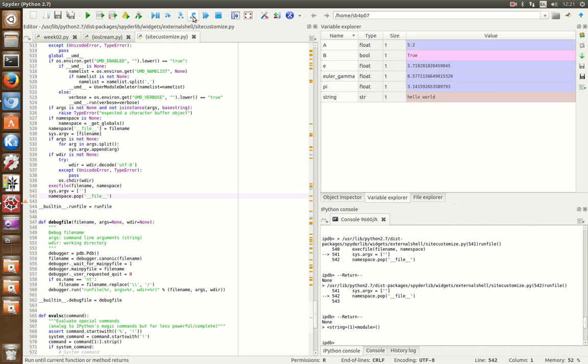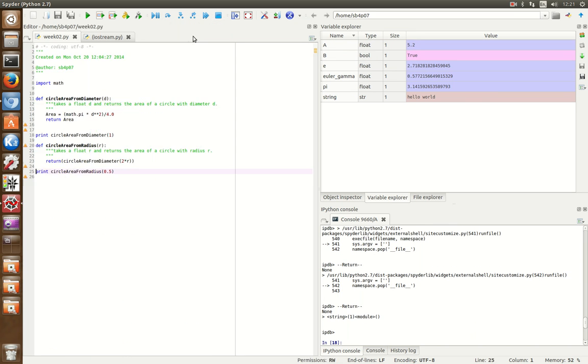And what's happening here is I'm being stepped into a lot of internal Python functions there at the end with the prints. So there we go. That's a bit of debugging.